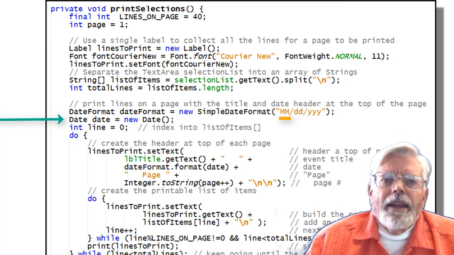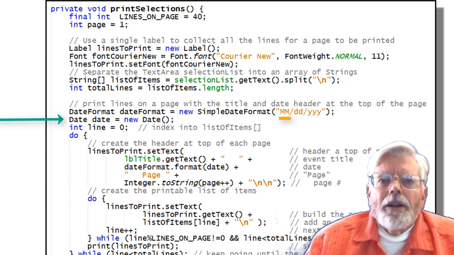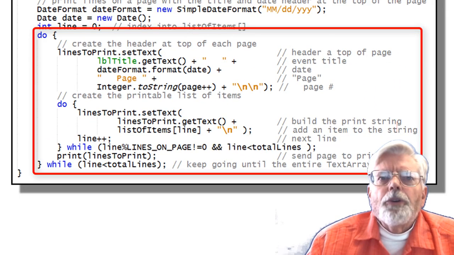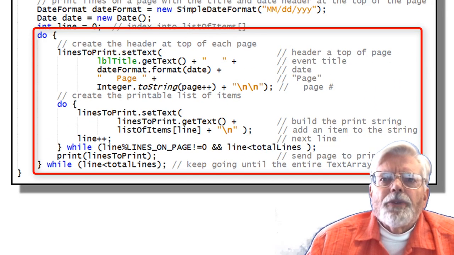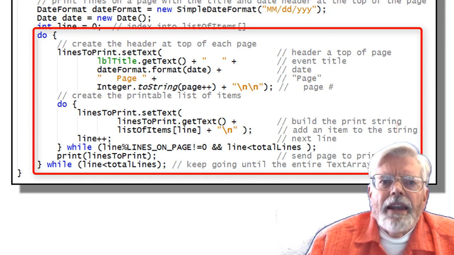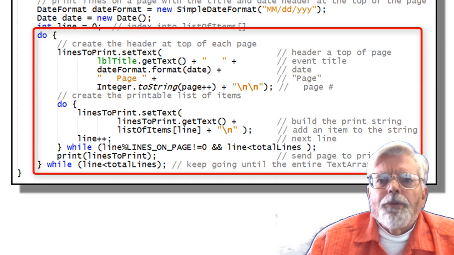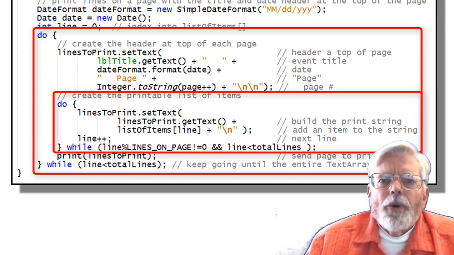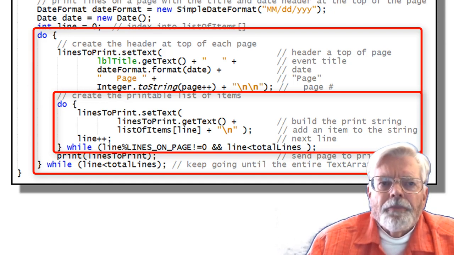Big date, date equal new big date, reads the current date and time from the operating system clock. The outer do loop collects all the lines for a single page, starting with the header line at the top that has the title, date, and page number, followed by up to 40 lines of text. The inner do loop collects the 40 lines max by building a string of text that is to be printed.